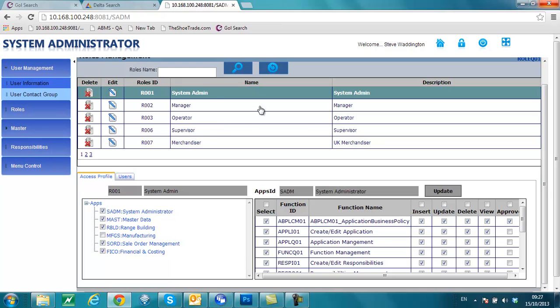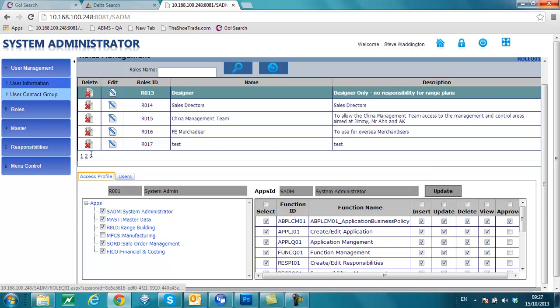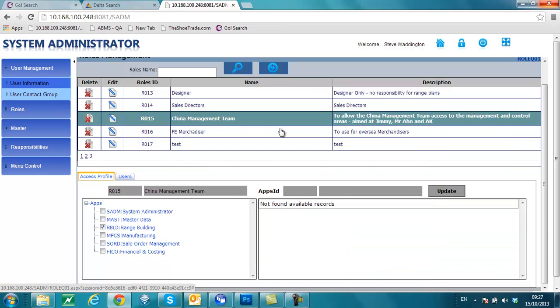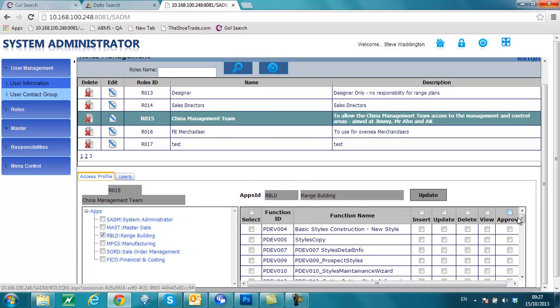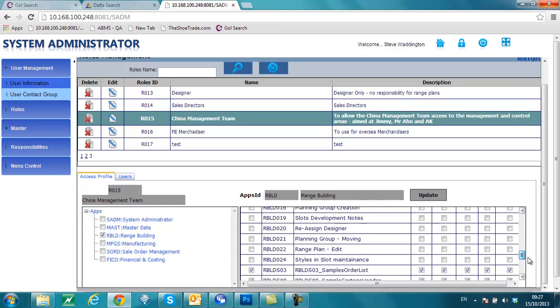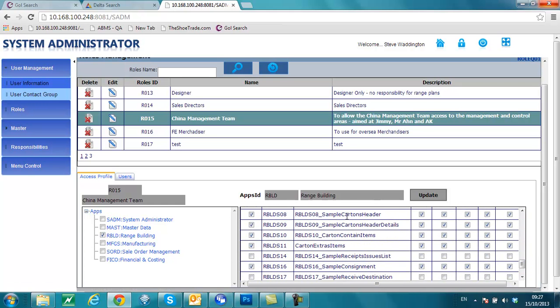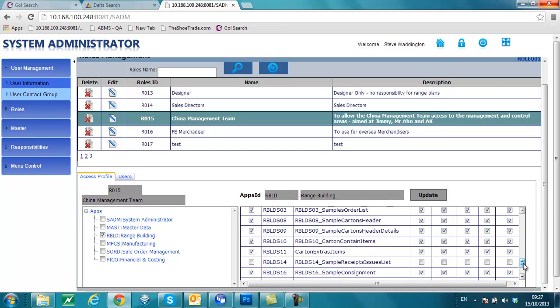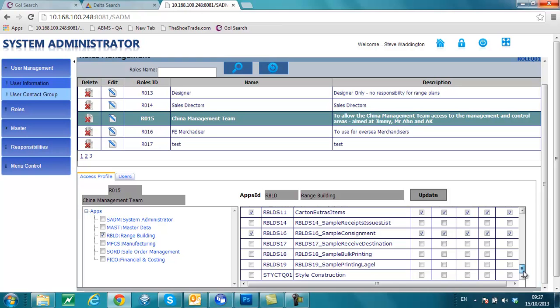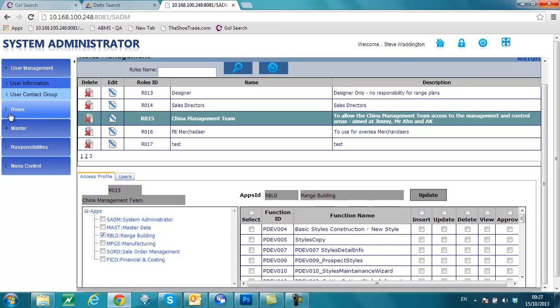So I won't spend too much time on that, but a good example of that for William Lamb is that they have the China office, so they can restrict anybody who's assigned to the China management team role. They cannot access system admin, cannot access master data. They can only access the range building part, and within range building you can see that they're very much restricted. They can only see the sampling area in there. So that's really how we control the access to the different areas of the system.